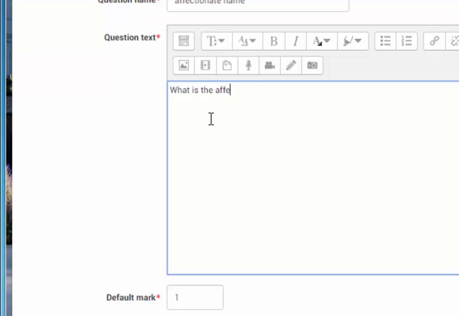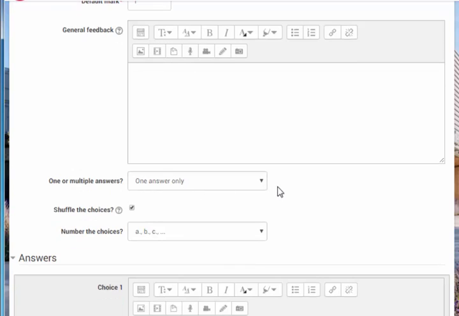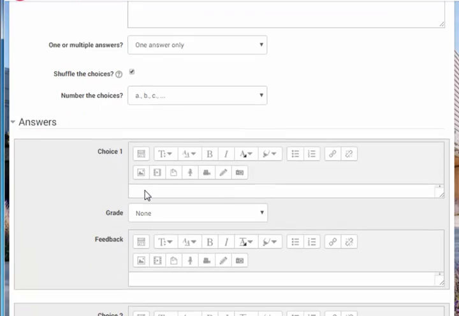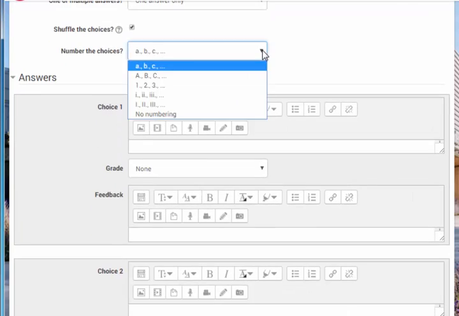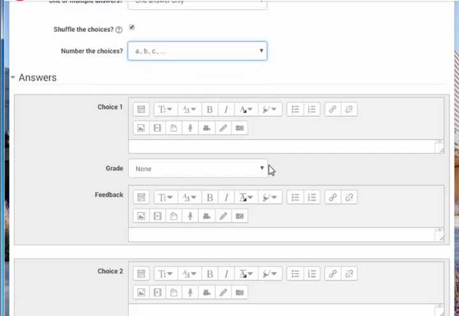because here's the question text. What is the affectionate name for the Loch Ness Monster? Okay, the question is going to be worth 1 mark. It has only one correct answer. You could have multiple correct answers worth portions of a point. Am I going to shuffle the choices? Sure. Do I want to have letters or numbers or Roman numerals for my choices? I always leave this on the default.